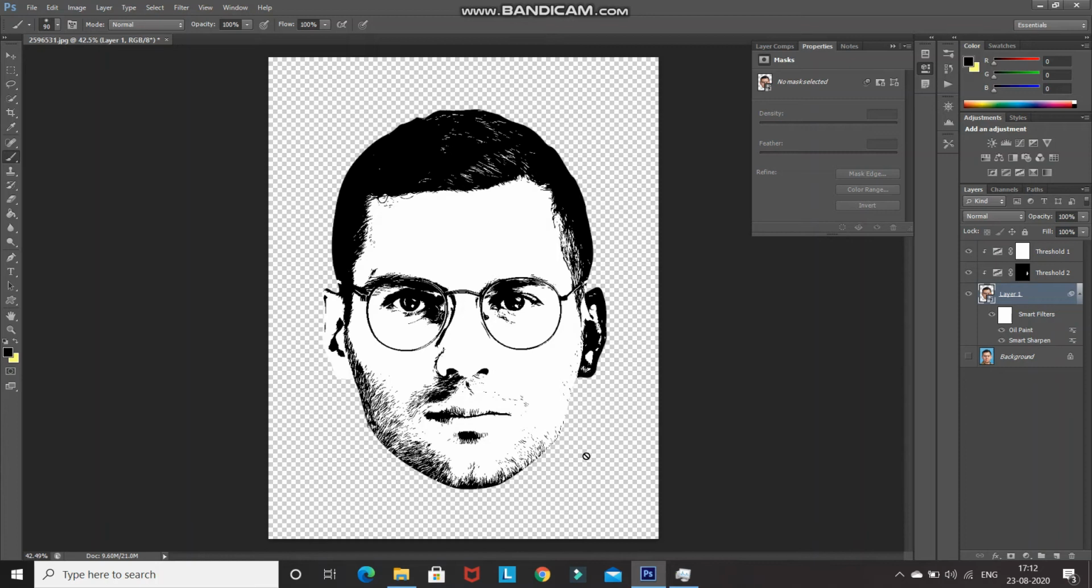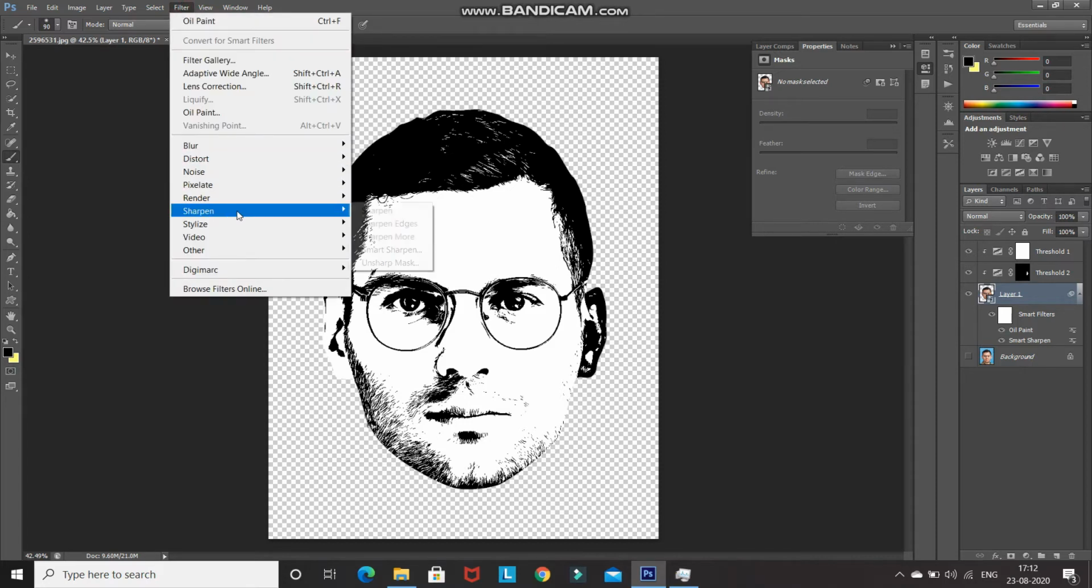So now as you can see, our image is now looking smooth, but we have somewhat lost details over here. So for that, again go to filter and then sharpen and then select option smart sharpen.